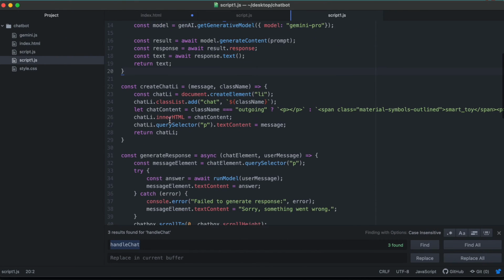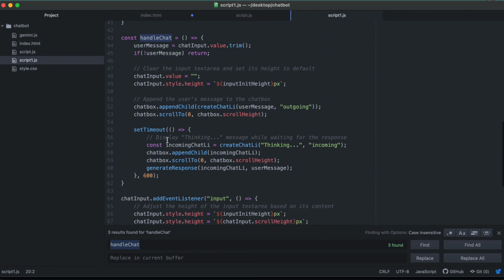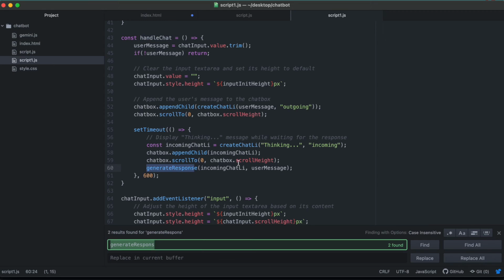But now we need to call this run model inside of our handle chat. So our handle chat, first of all, calls the generate response, right? The generate response used to just have this element, right? And now we're going to add the user message, because we need to send the user message to the AI, because the AI needs to know what the user actually asked. So we've edited this function a bit and added a second variable, which is a user message, which we are able to get from here. When this handle chat function is called, we go and look at the input and get that user message, right?